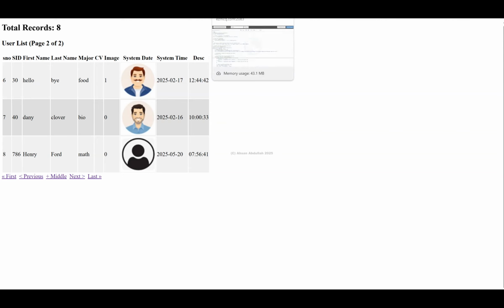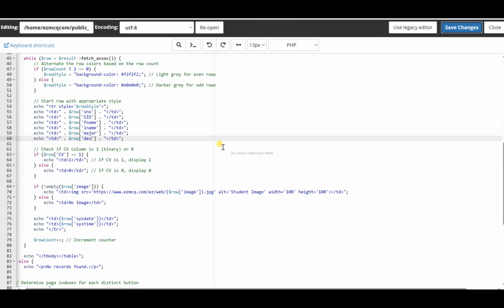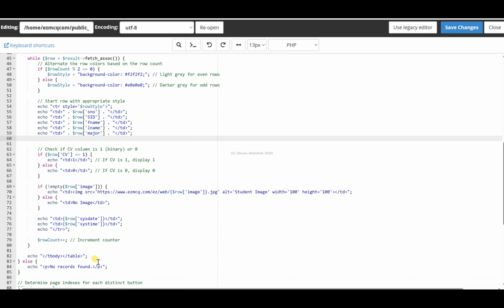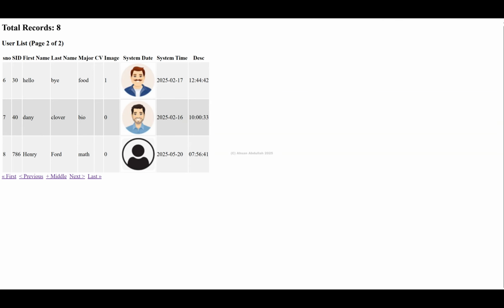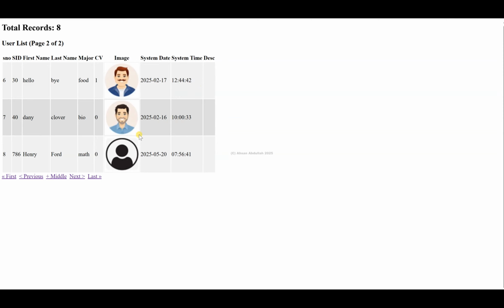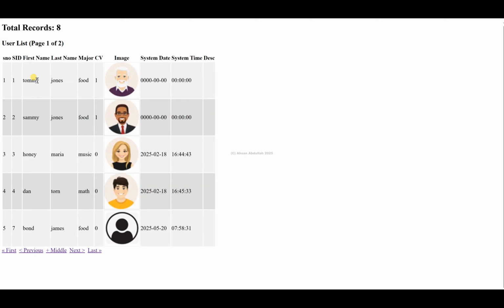So I go to the page. Okay, and need to fix this. Here is the problem. Description is at the wrong place. It should be after the dates, after the date. Let me save it, go there, run the query. Now I have the description proper. So I have the serial number, SID, names, date, time, and description. There is no description. It's empty.